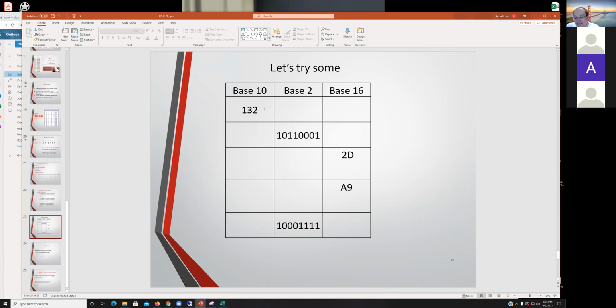Okay, so I'm going to step away. I'm going to give you like 10 minutes or so to work on this. Yes, hexadecimal will always be base 16.